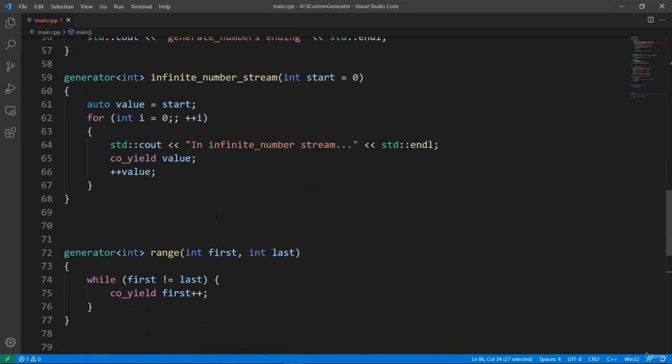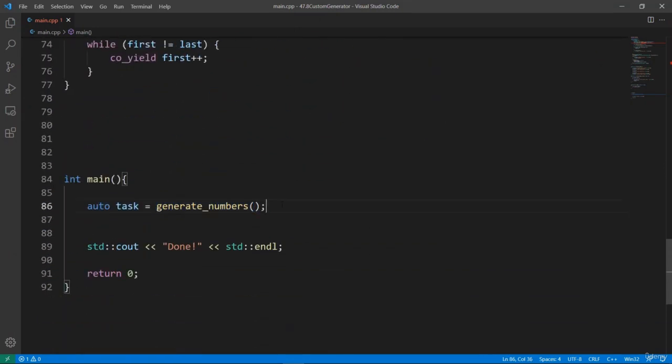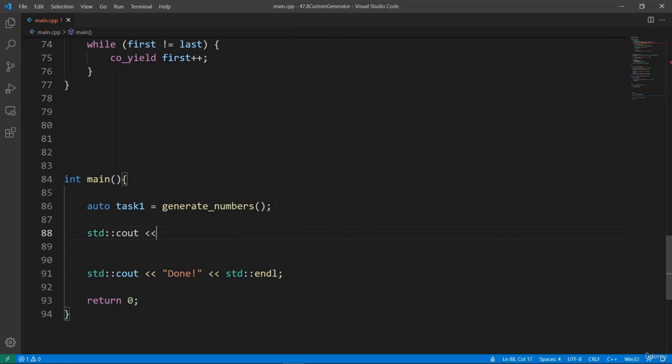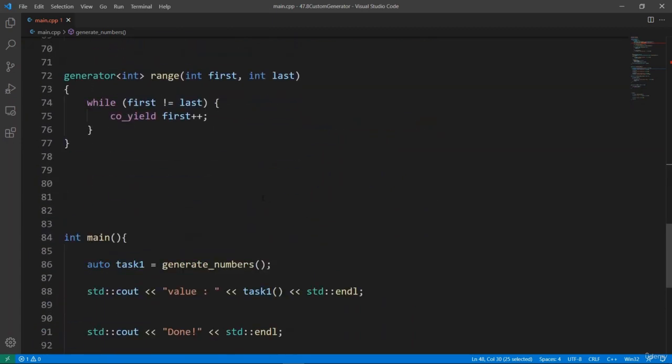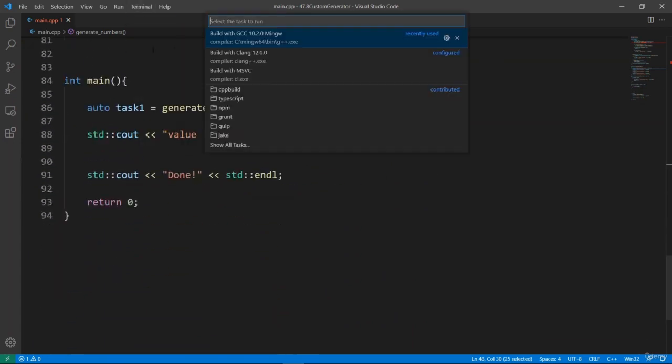So if we resume this, we are going to use our function called operator. Let's name this task 1 to make things easier. So we're going to say std::cout, and we're going to say value, and we're going to say task 1. And we're going to call our function called operator on this little guy. And we're going to see that this is going to resume our coroutine. And it is going to print this message here. And it is going to call yield 10 and pause at this point. This is what we are going to see. Let's pass this through the compiler.